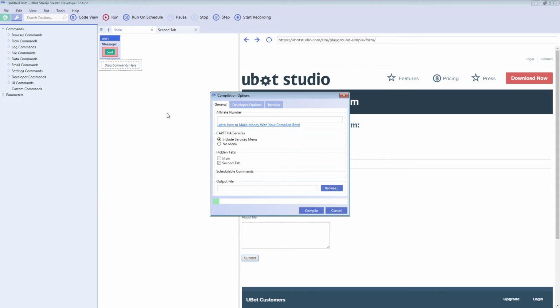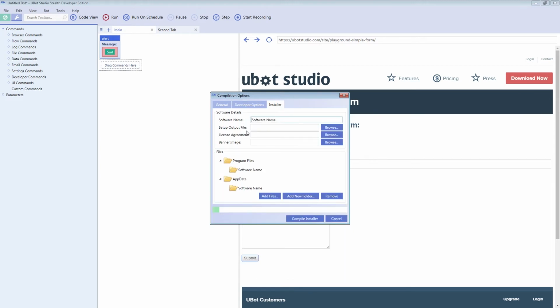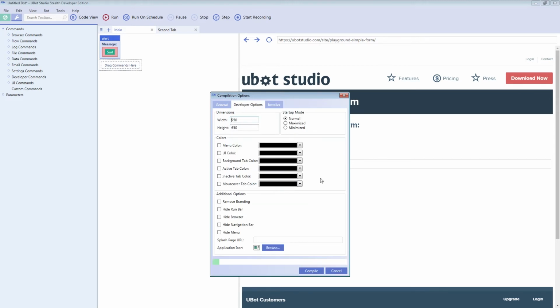There are various compilation options, and if you have the developer edition, you'll have several more options, including this installer and all of these options.